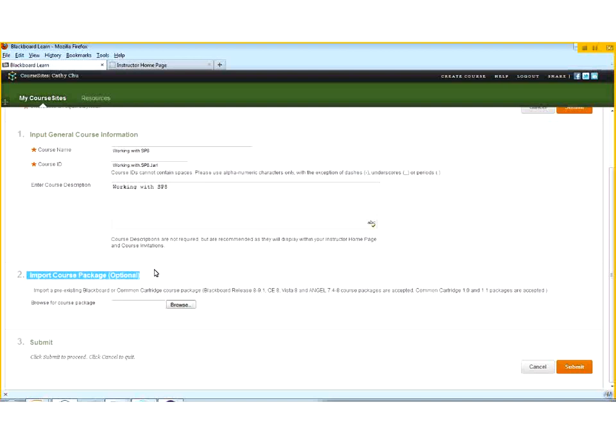Now this step 2 is optional. This is if I have a course package already. Perhaps I'm coming from a previous implementation of Blackboard where I've exported a course that had come from one of these versions, or perhaps a CE Vista platform, and the update to this new version is allowing the import of Angel 7, 4, and 8 packages. Okay, as well, there might be other LMSs, and we want to experiment a bit with Coursesites. We can import Common Cartridge 1.0 and 1.1 packages.